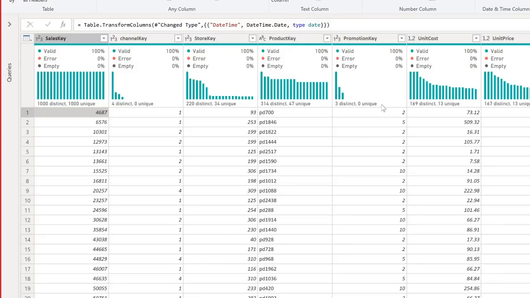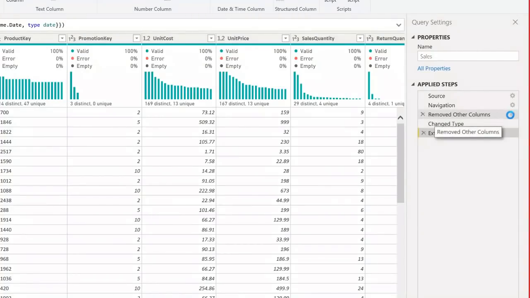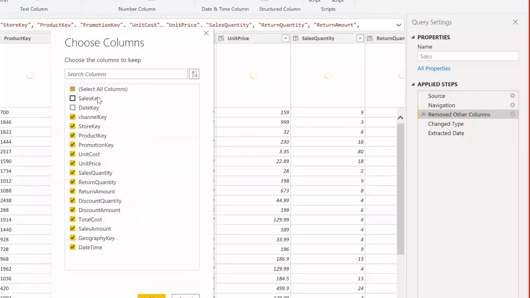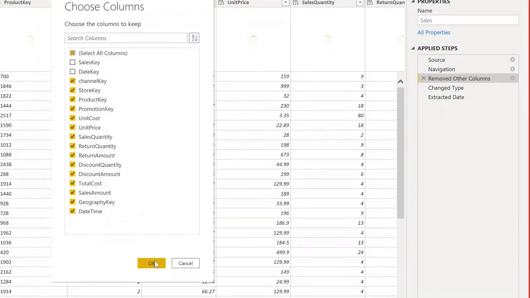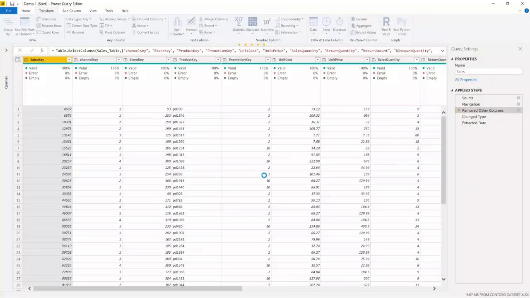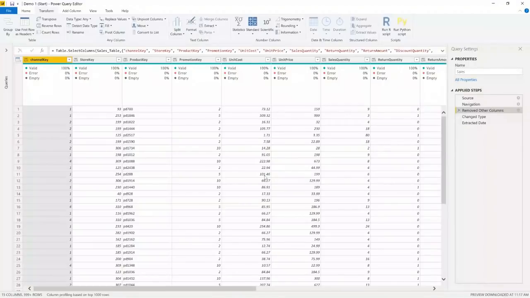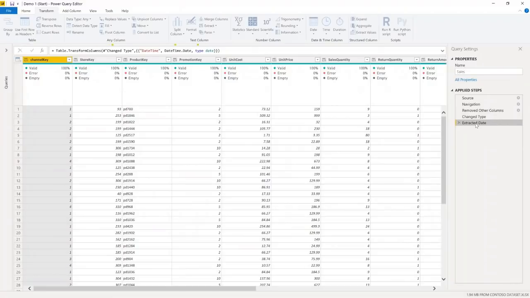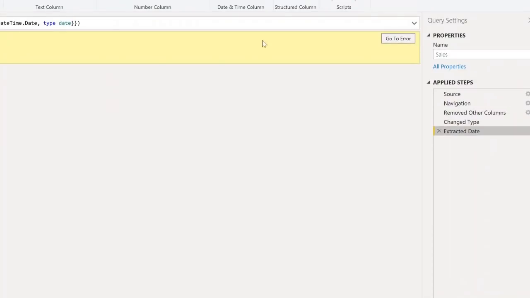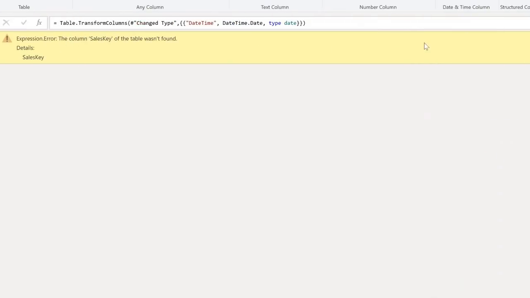So now in this case, I'm just going to come back to my remove column step, select the gear icon, get rid of sales key. All right. And there we go. Even on a basic table like this, you can see that I've done quite a few different transformations, all in the process of wanting to get the footprint and the size of this as small as possible. And you can see in here that because sales key used to be part of the change type step, you can actually even say column sales key is not found, go to error.